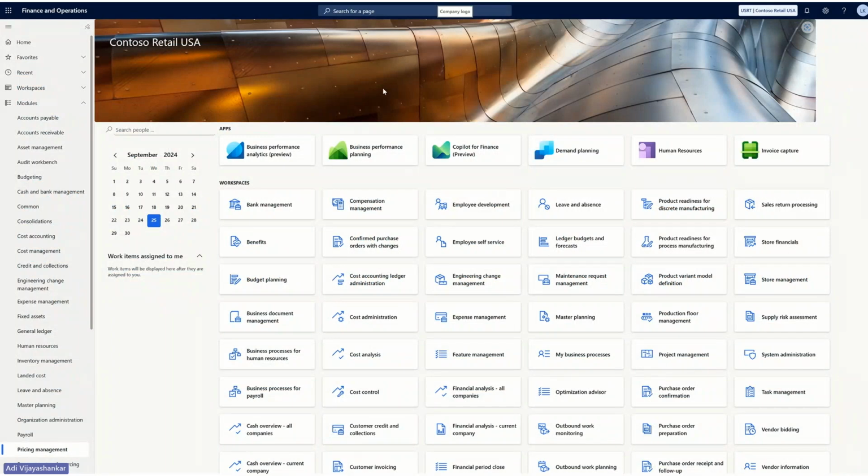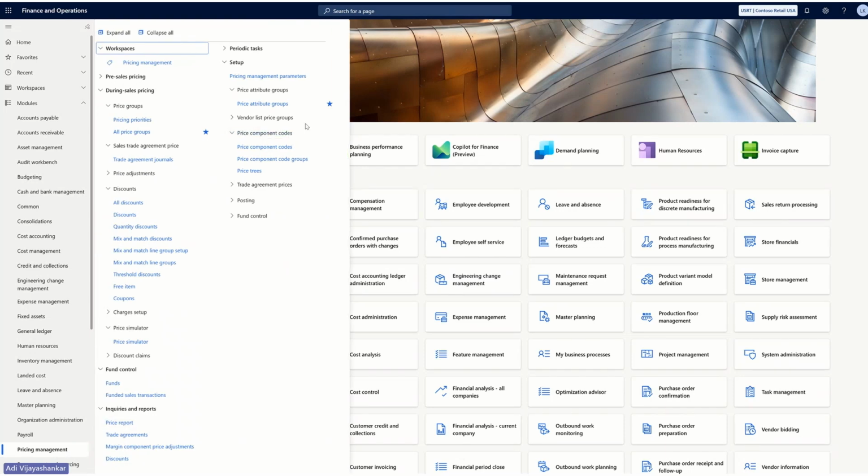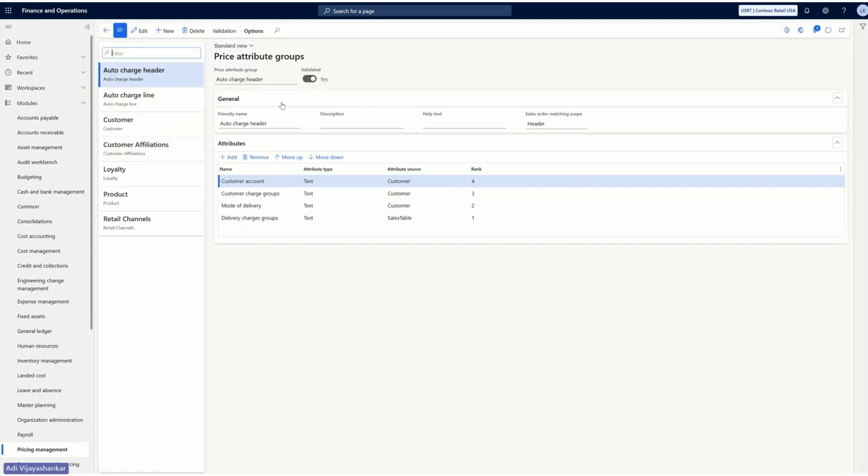Okay, so now we're in Dynamics 365, and before we get into the demo itself, I just want to touch on some of the setup. So the first area for setup really is the price attribute groups. There are two price attribute groups that make this scenario possible. There's the product price attribute group, which has a line level scope to the sales table. And the specific attribute that we're interested in is the item number.